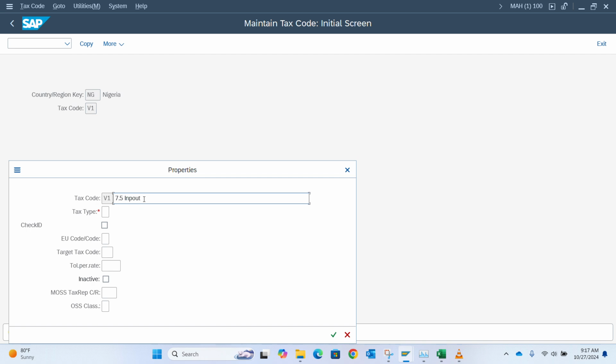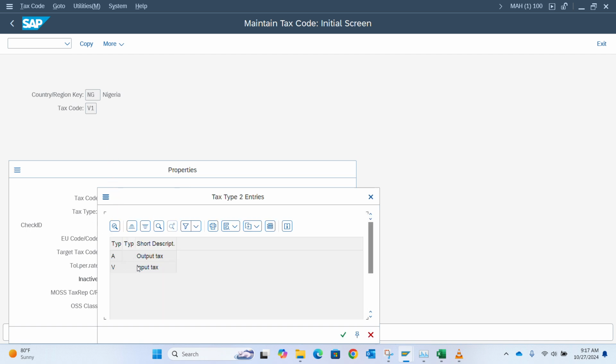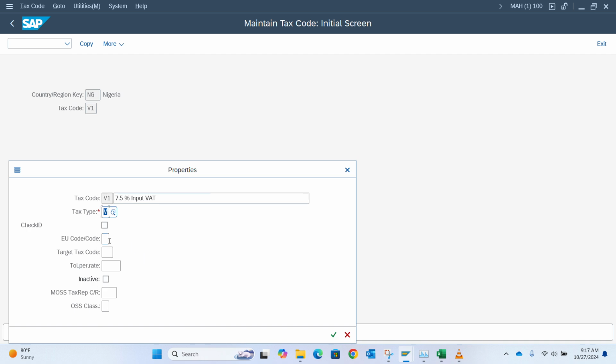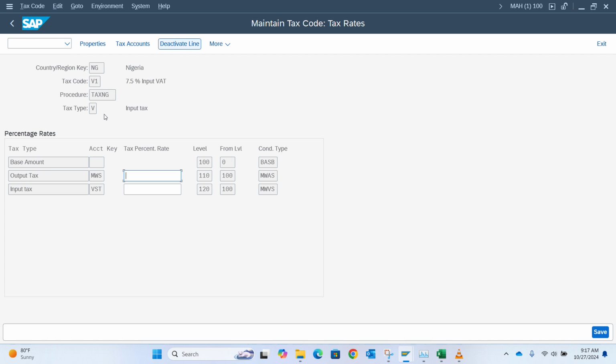Let me say input VAT, 7.5% input VAT. Percentage input VAT. Tax type, it's asking me for the tax type. It is input VAT, so I'll just select input VAT. Now I'm fine with this. I'll just click enter on my keyboard and it will bring me to this place.